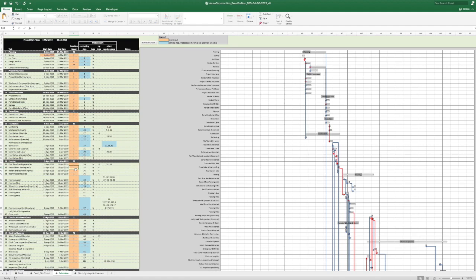Now, one thing to note is that if we had a negative lag time like we see here, then it will subtract that amount of time. So let's take an example here. So this item right here is item 35. It's depending on item 39, which is here.